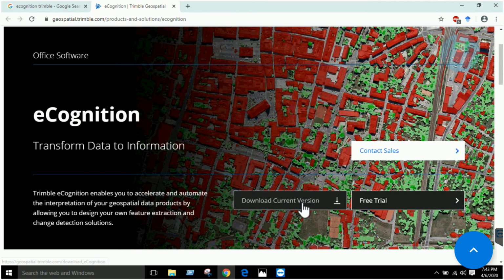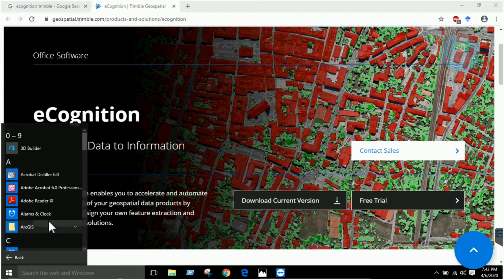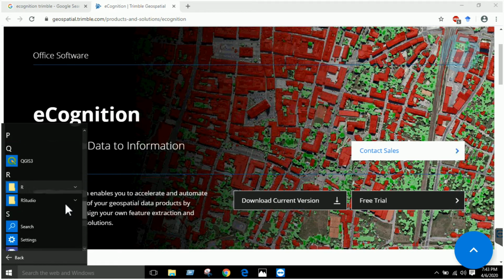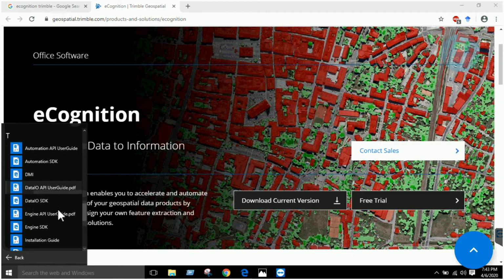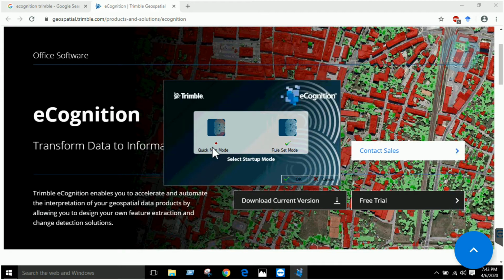You can download this from here, a free trial version, or you can get a license. Once you have the installation complete, you can browse to your directory. In the T section there will be a Trimble folder. You can click on this, then eCognition Developer 64-bit, right? Now there will be two modes. One will be quick map mode and the second will be rule set mode. We will be dealing more often with rule set mode because we are dealing with object-based image classification.